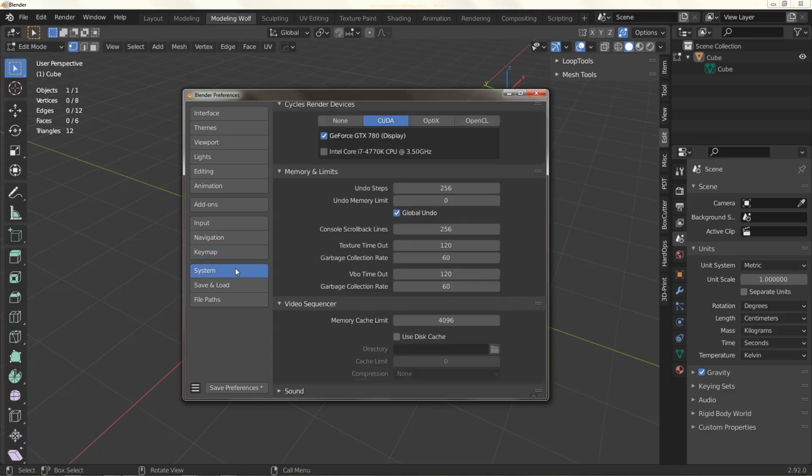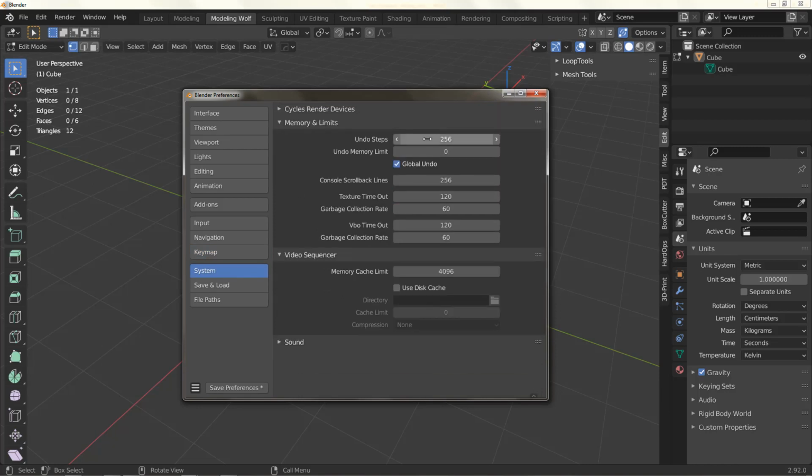On the System tab, I didn't really change a lot. The only thing I'm going to mention here is the memory and limits. I have switched the undo steps to the maximum of 256. The default is 32, but the more undo steps you have, the better it is. It doesn't have an effect on Blender's performance, so you might as well switch that to the maximum. And that's all I changed in the preferences to make Blender more usable for me.